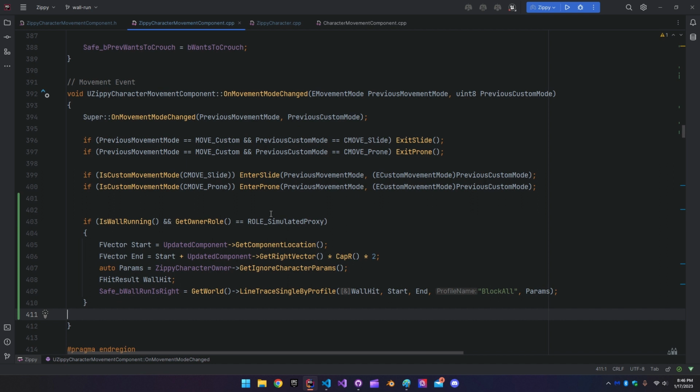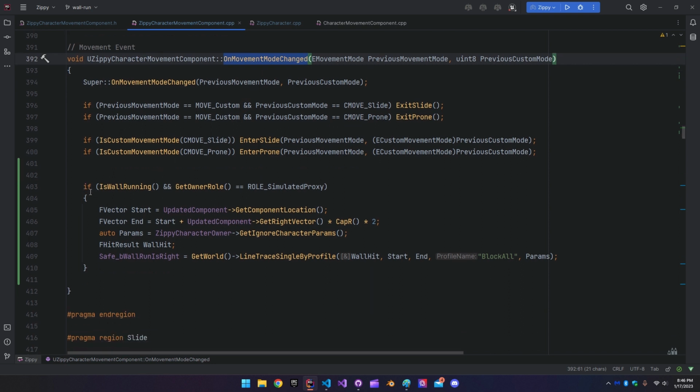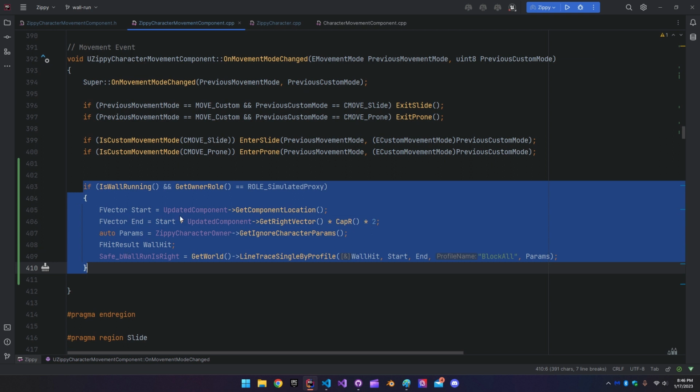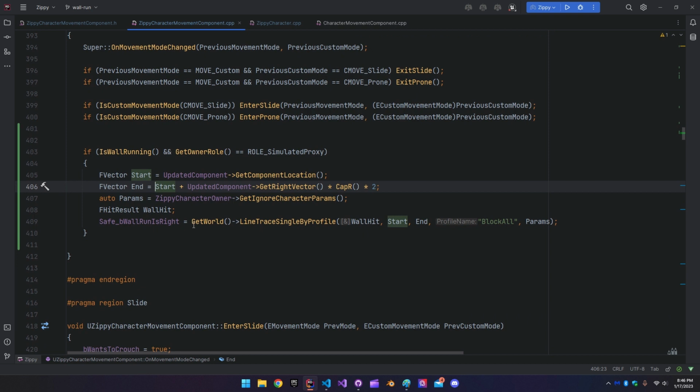So instead, what I decided to do was just keep it to a Boolean. But actually, we don't even need to send this Boolean to simulated proxies. We can just calculate it, because the simulated proxies will already get the custom movement mode replicated to them. So they will get this on movement mode changed event triggered, because the custom movement mode is a replicated variable. So when they get this trigger, we'll do a similar check where we cast a vector to the right, and we see, did that hit?